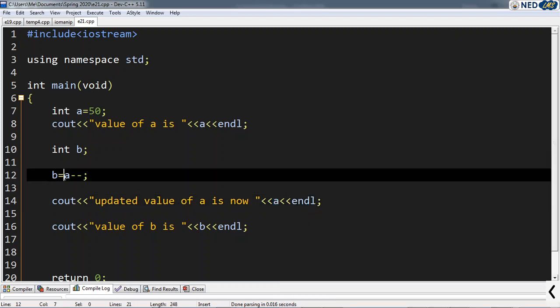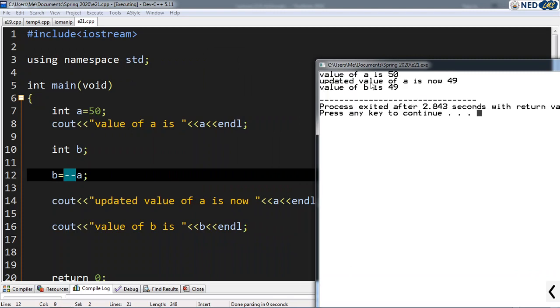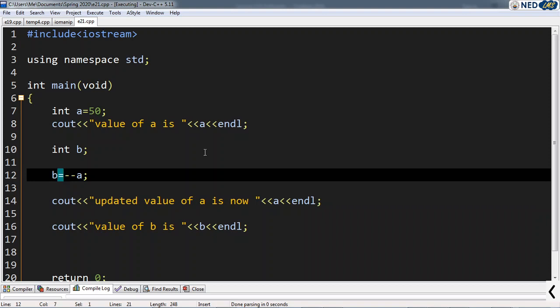So let me write it with the pre-increment operator and see what we get. As per our understanding, value of A is 50, integer B. Now this operation would happen first, so A is updated to 49, and then it would be assigned to B. Updated values of A and B should be 49, and there we have it. Value of A was 50, the existing value of A is now 49, and value of B is also 49, because the update happened before the assignment operator over here.